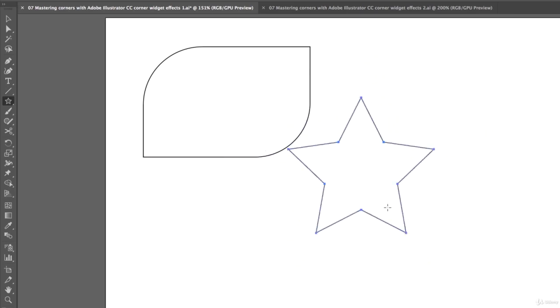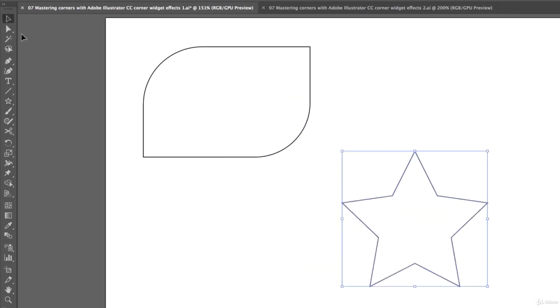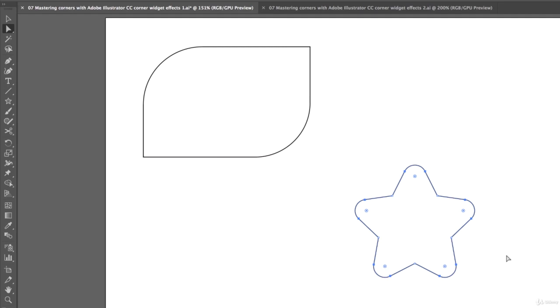So I've got a star. I'm going to drag it out here. I'm going to grab my white arrow. And you can see there's corners everywhere and I can just tidy them up. Or I can select just this one, hold Shift and grab all of these guys and just do the outside ones. It does get better than this, I promise. How much better? There are some extra options.